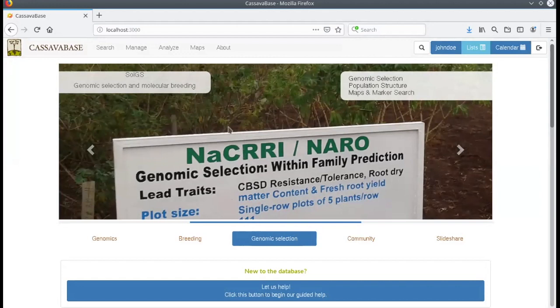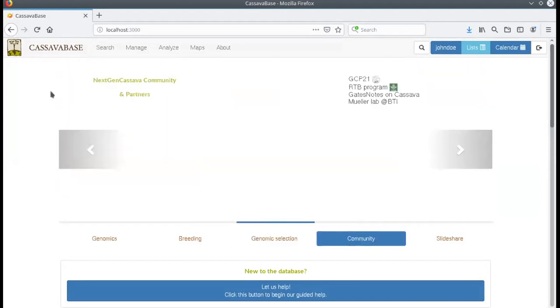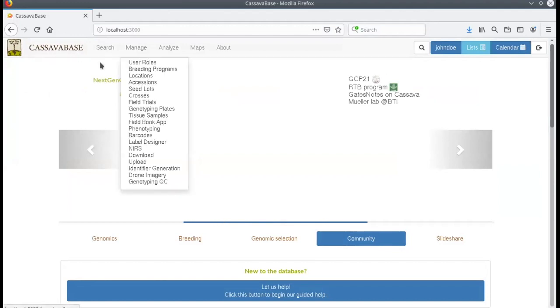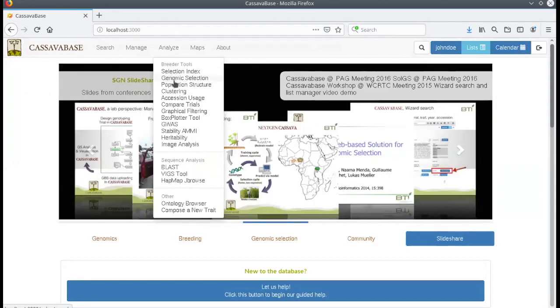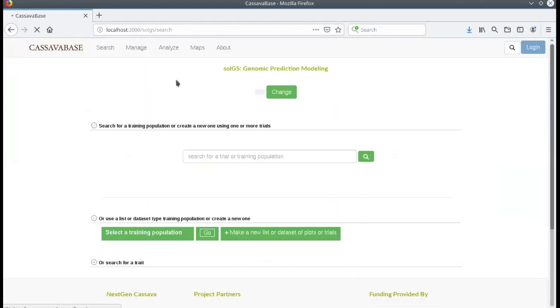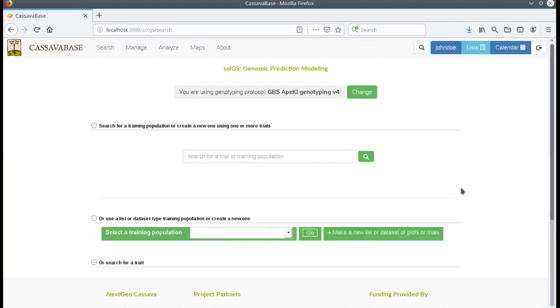Yes. Okay. So this is an example of a Breedbase site, Cassavabase basically, on my local machine. And Chris showed you how you can access the analysis tools. It is this Analyze menu, and then you select the genomic selection, and then you would be on the Solgenomics start page. And from here, you can start your genomic prediction workflow.